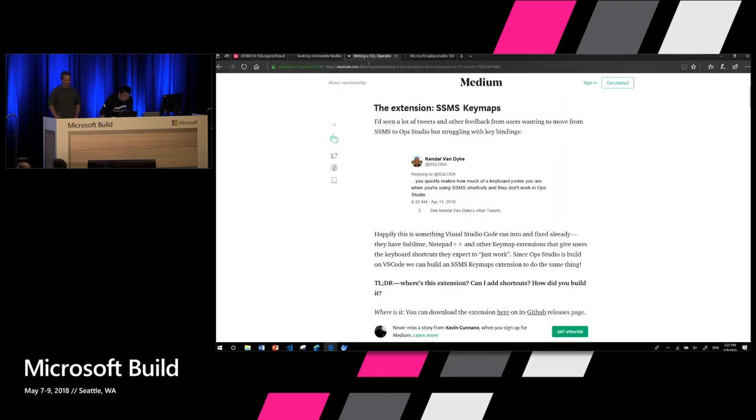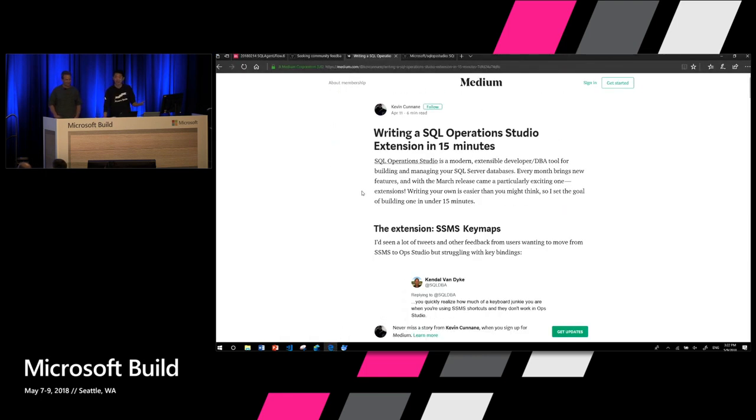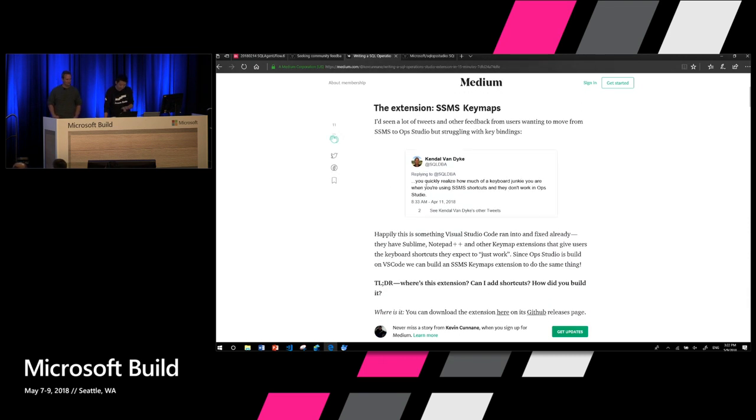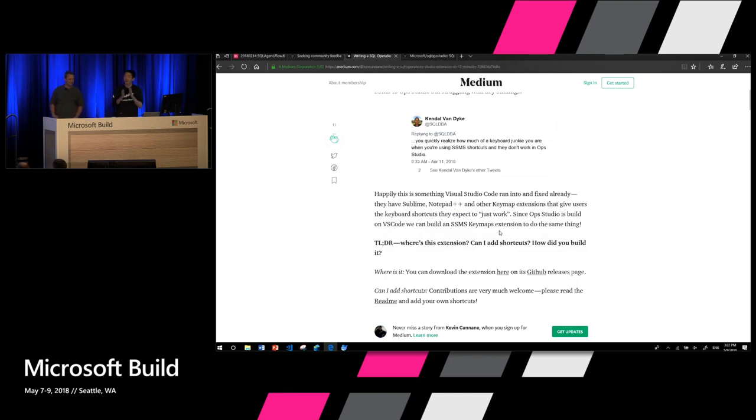He actually created a blog post to explain how he's able to write a SQL Operations Studio extension in 15 minutes. And there was someone that tweeted that they really wanted to have SSMS keyboard shortcuts with SQL Operations Studio because they're so used to that. So one thing that Kevin realized is that VS Code already has these kind of key map extensions that they created. So we were thinking that we should do the exact same thing.